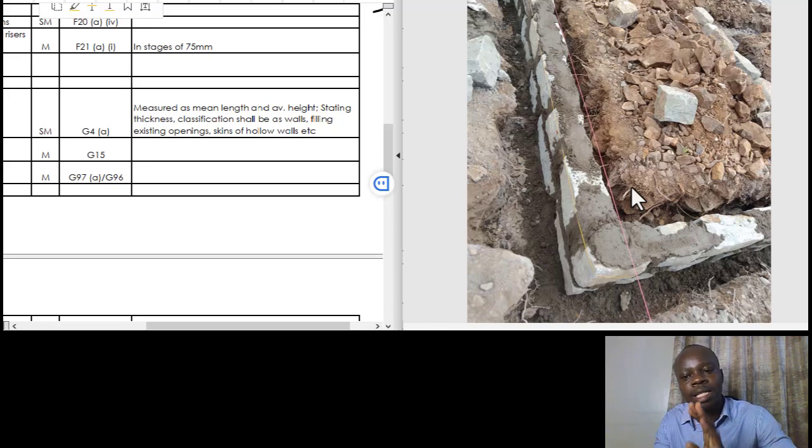You do it at the center line. That is the mean length. Okay, and the reason is simple. When you get the area of this walling from the external, using the external length or the internal length, that area definitely is going to be less.